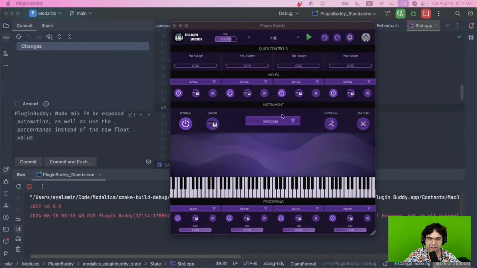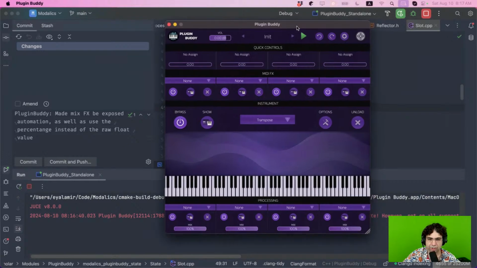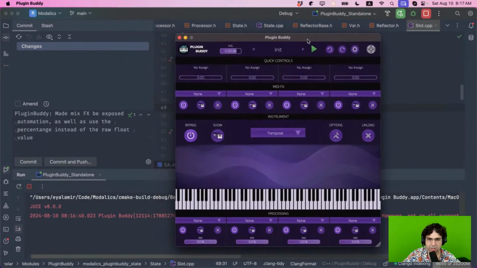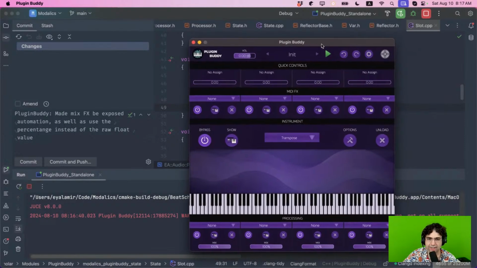Okay, so let's see. I fixed the mix thing. What else was a very obvious fix here? Okay, so I need to start addressing what's up here with the macros, this quick controls thing. Those are kind of a mess for a variety of reasons.